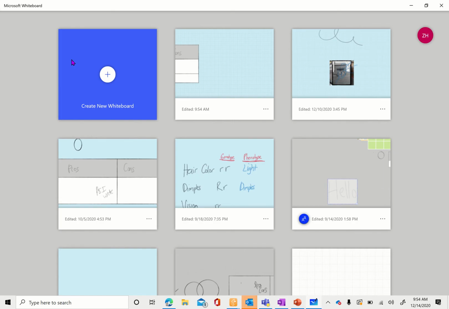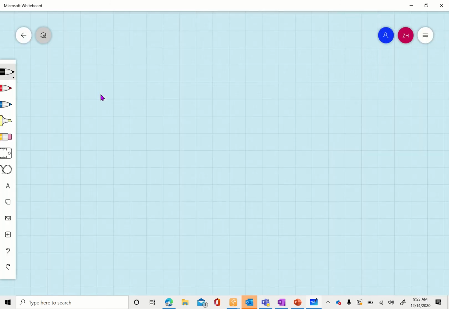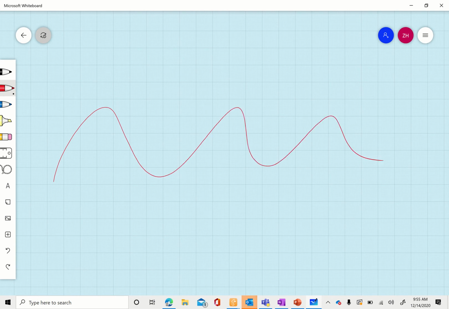Here I am in the Microsoft Whiteboard app, which can be downloaded for free. Let's pretend that I'm going to brainstorm an idea with some students. I'll select Create New Whiteboard. Now, notice how there are pens on the left-hand side. I'll just select a pen right now to show that I can just use that to write.